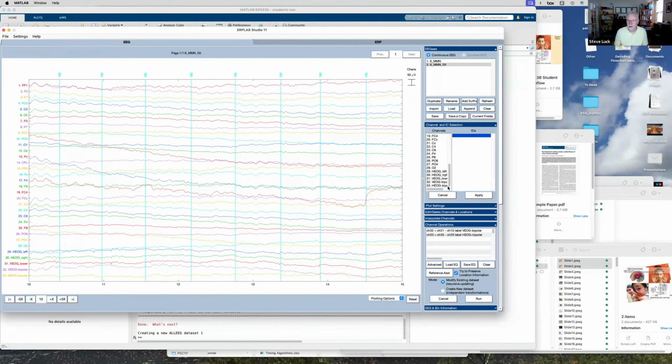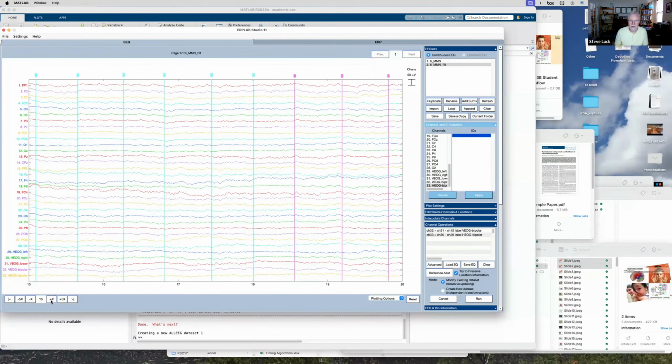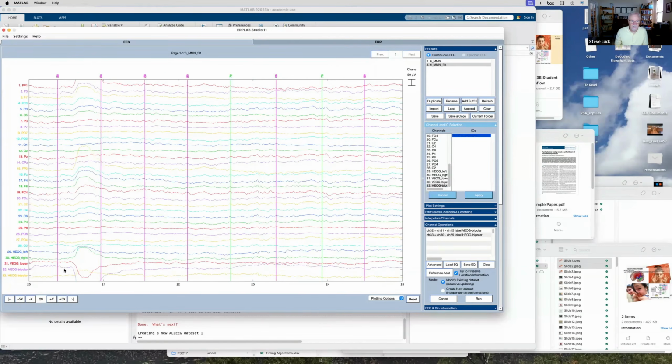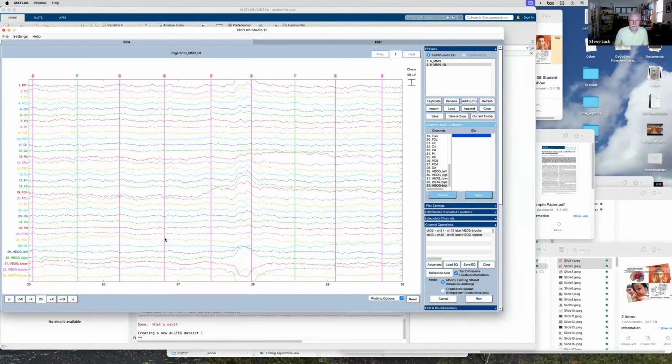If I look down here, now I have a VEOG bipolar channel and an HEOG bipolar channel, and you can see them down here. If I scroll through the data, you can see that we have the blink in the VEOG bipolar, as well as in all the other channels where blinks normally appear. Okay, so we have got our continuous EEG. It's got blinks in it.